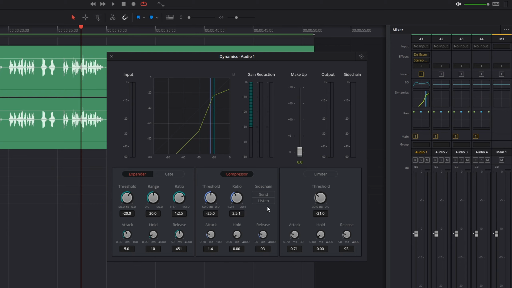And for the sidechain, ignore it. That's for sidechain ducking. Not sure if I have a video on that quite yet, or if I do, I can't remember. I think I already did. But if I did, I'll link it up in the cards if you're interested in sidechain ducking.